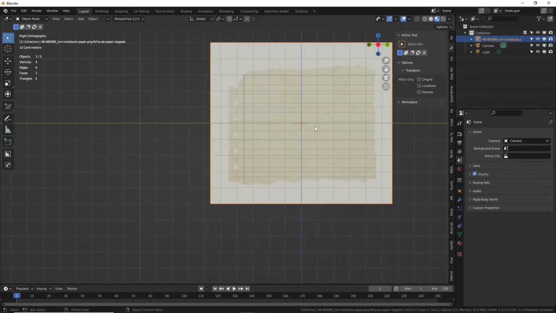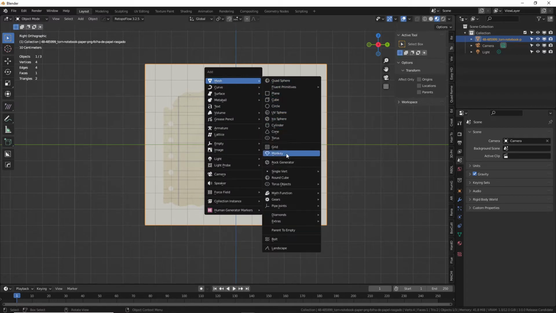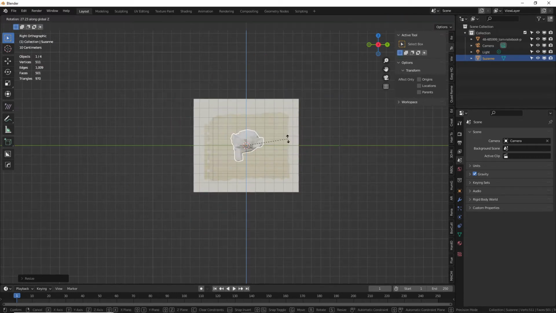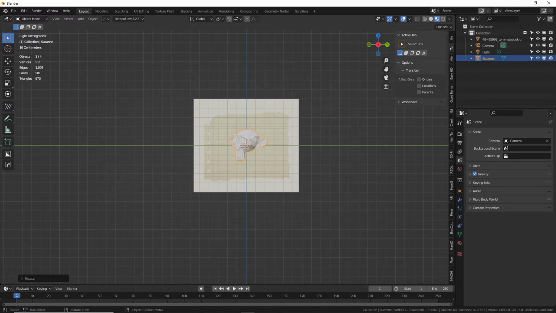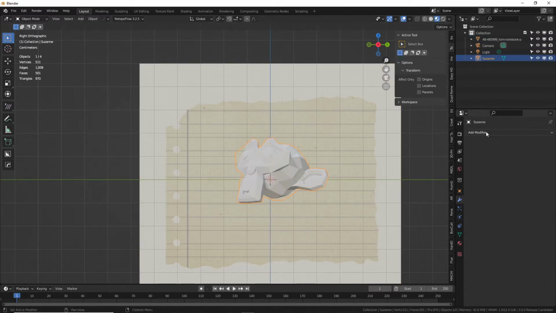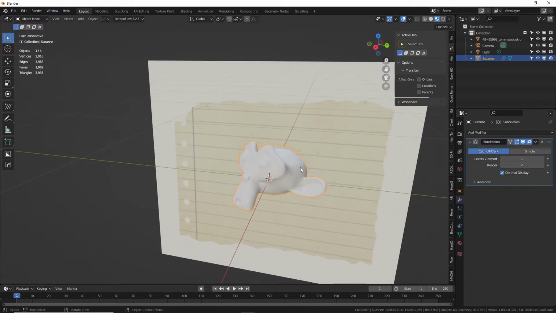So now, in this view, let's go ahead and add a cube, just so we can actually, you know, what, Suzanne will give us a little more detail. So let's scale her down so she's on the paper. Okay, so now we have Suzanne here. And this is going to work best in Eevee, especially if you're going for that toony look. So let's subdivide her a few times, just so she's nice and smooth. That's good enough, I think.